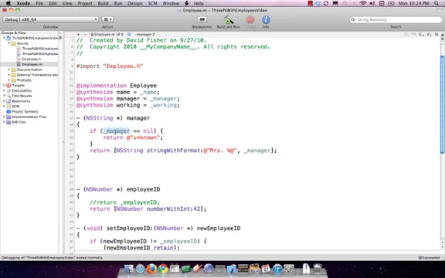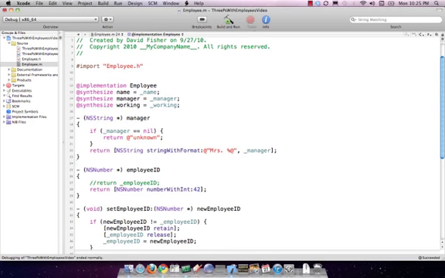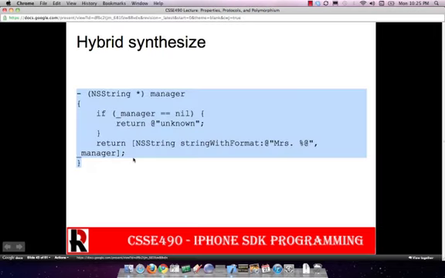So for example, here we're saying if the pointer is pointing to nil, so it's not known who the manager is, instead of returning nil, return the NSString unknown. So you can choose to do that. If there is a manager, and you want to be very formal, you could add a title, so Mrs. and then whatever the manager is. So this is how you could make a hybrid of a synthesize method. You still synthesize, you just make your own where you want it.